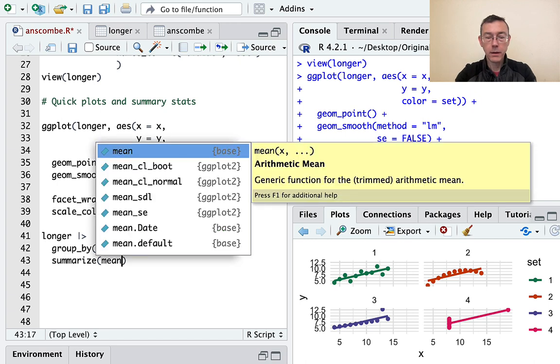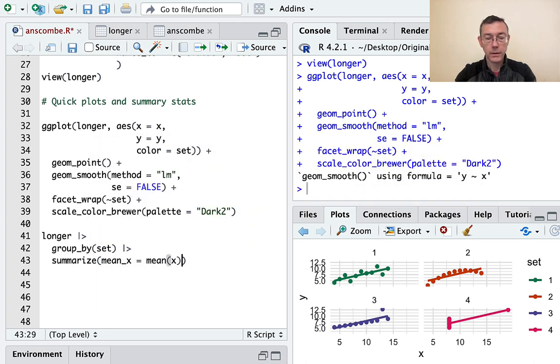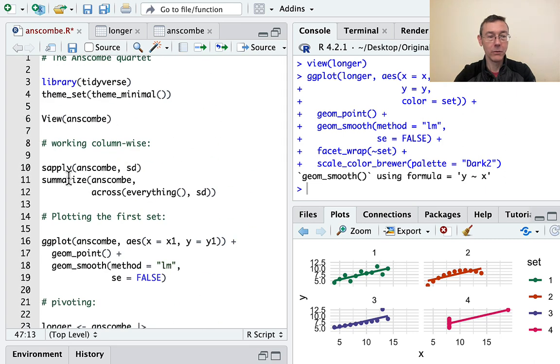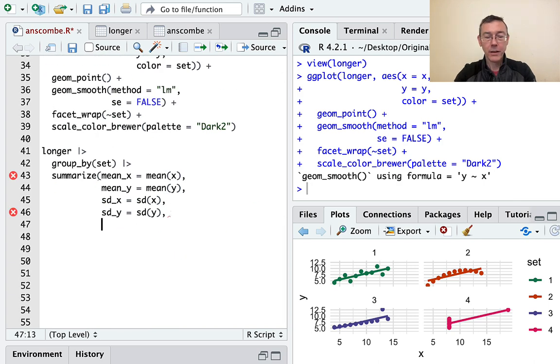Let's get the mean of the X values. Let's get the mean of the Y values. Let's get the standard deviation of the X values, and the standard deviation of the Y values. And let's do something we did not do up here originally when we did our calculations for things like standard deviation and mean. Let's get a correlation. In this case, it's the correlation of the X values and the Y values grouped by the set. And I can just print that out.